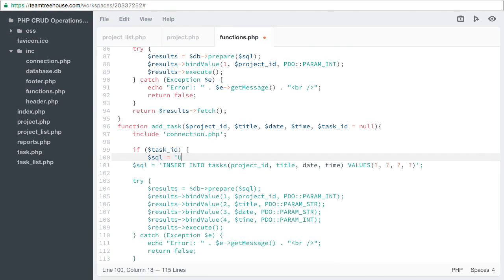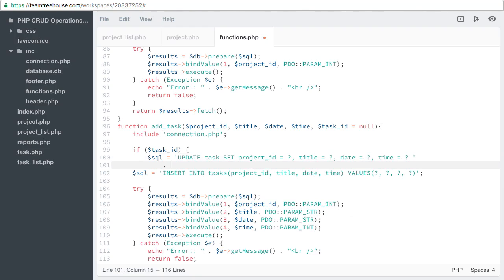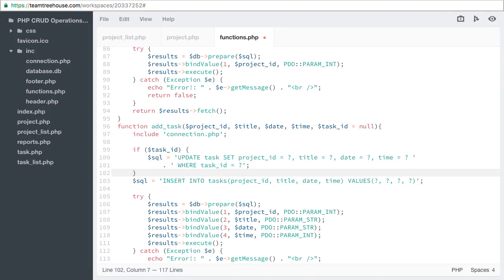SQL equals update. Our tasks, we'll set our project ID, title, date, and time. Where task ID, else we're going to be using the insert.